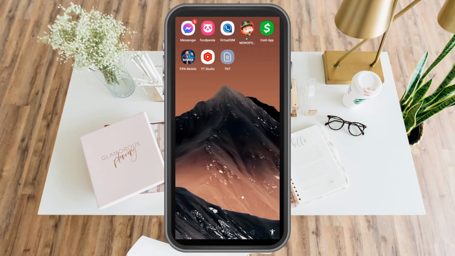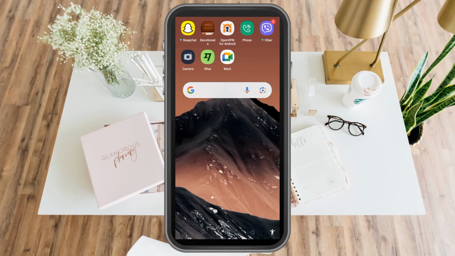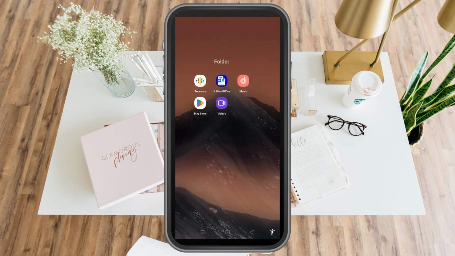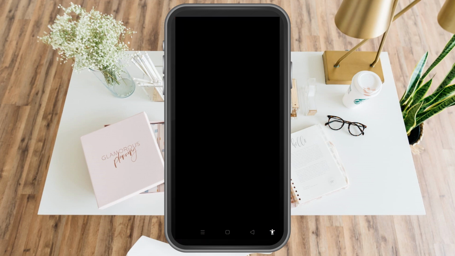How to use the new Messenger Notes feature. So this is a very easy and quick tutorial. First, you just have to go to your Google Play Store if you're using Android, and then type Messenger.